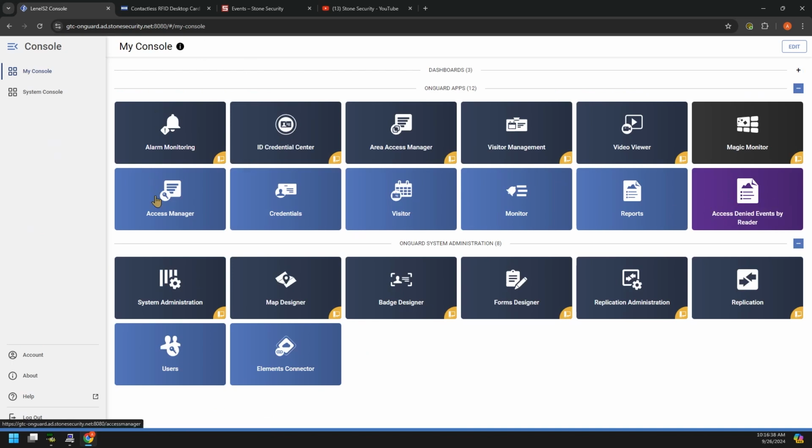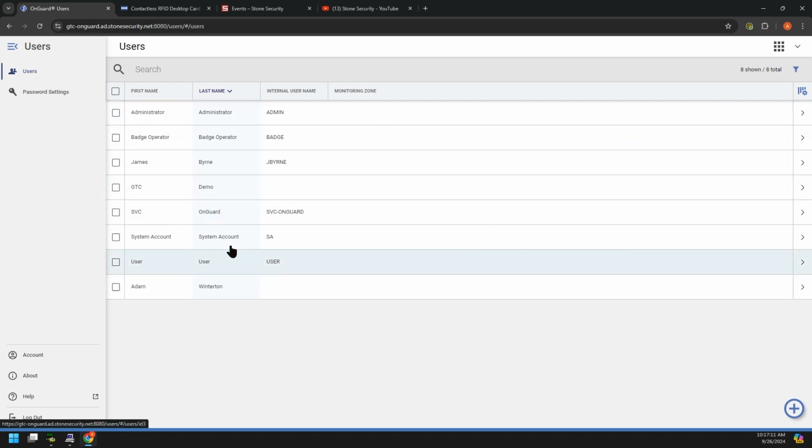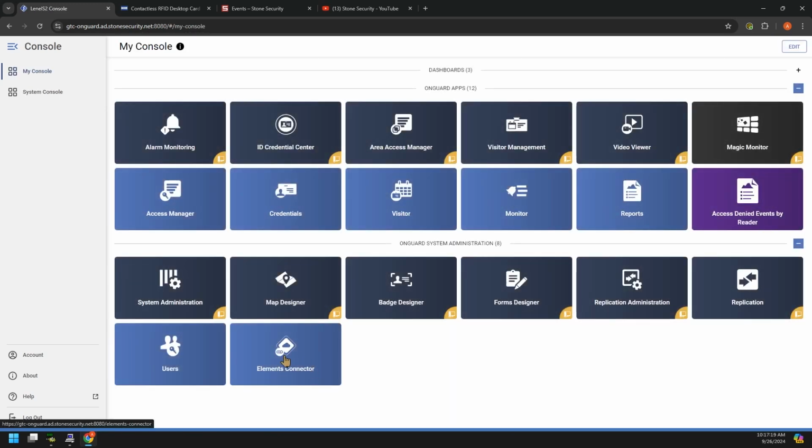And then typically these are broken out into 2 tiers. So we have our typical apps or what our end users might use, and then we have more of the system administration. And the system administration stuff is mostly going to be the thick clients on your workstation. So system administration, map designer, badge designer, forms designer, replication administration, replication. But we do get 1 or 2 others, depending on some other things. Users. This is where we can modify users who have access to log into OnGuard and then the roles that they would have. If I come back, and then I have here elements connector.